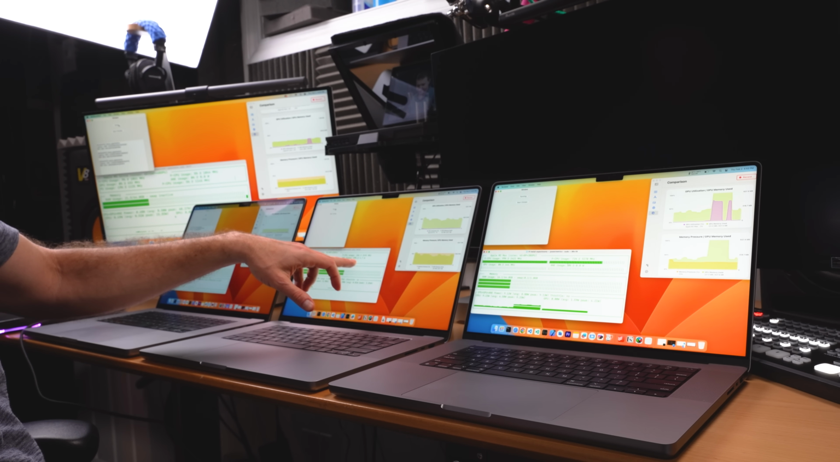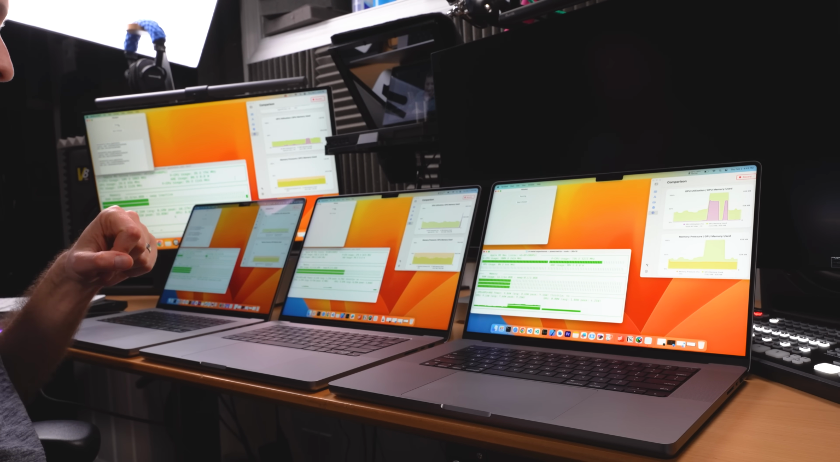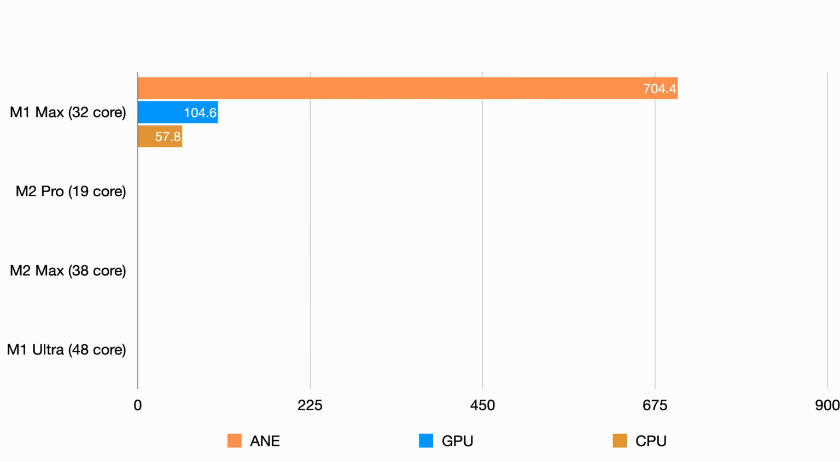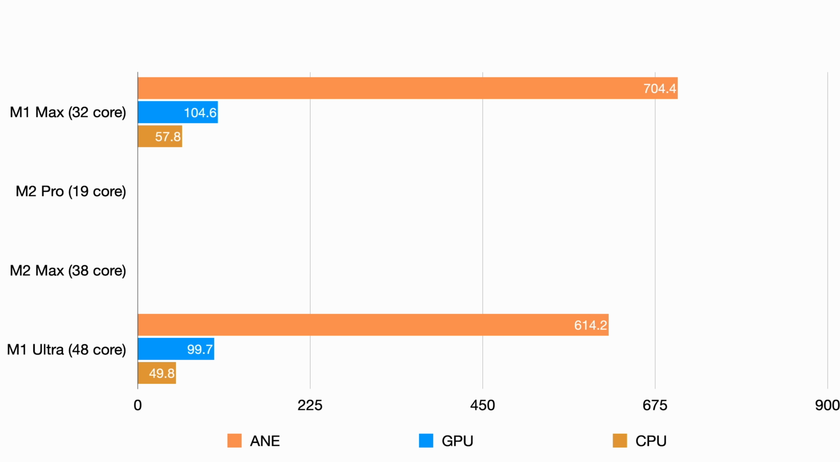I want to see what the M2 Pro does here. ANE usage, 59%. So yeah, that's as high as we get, I guess. Got a result for the M1 Ultra, so actually less than the M1 Max. RPS GPU is 99 and RPS CPU is 49.